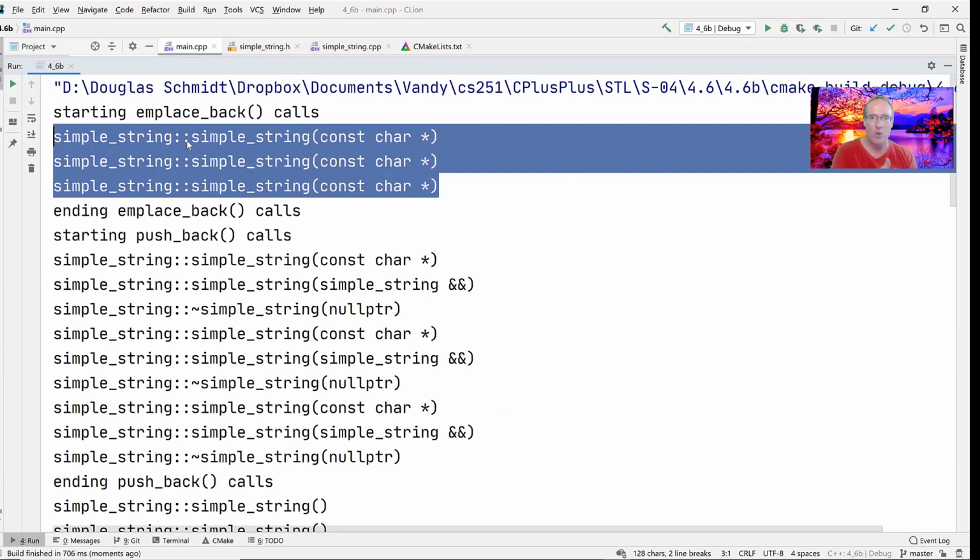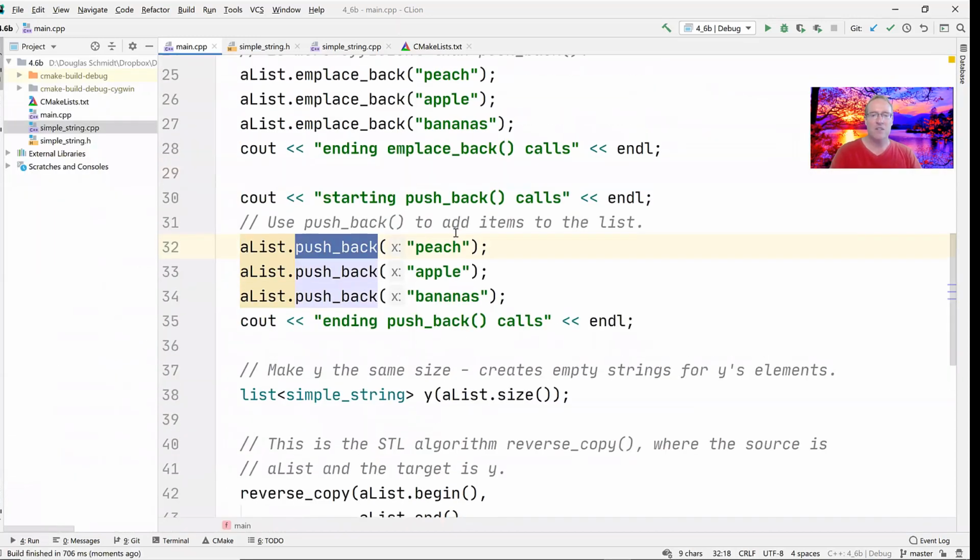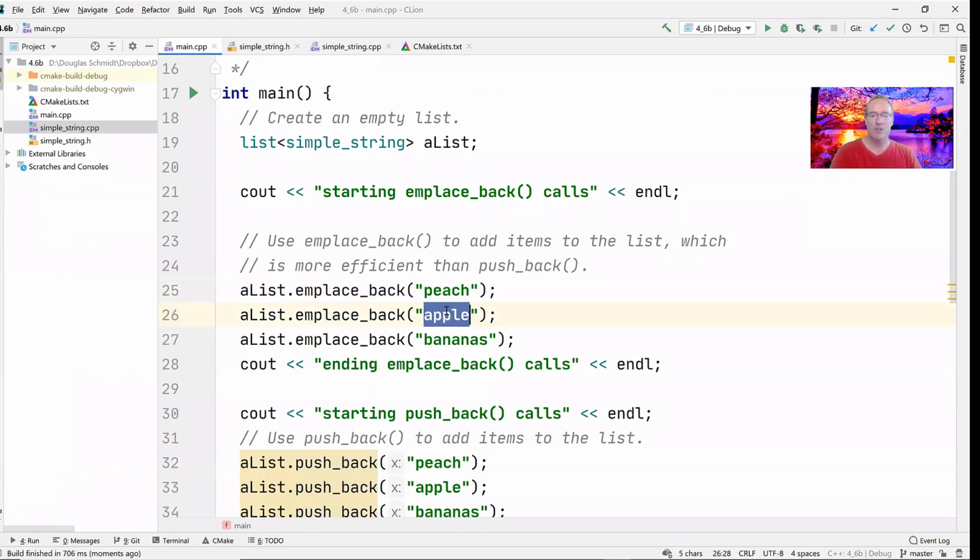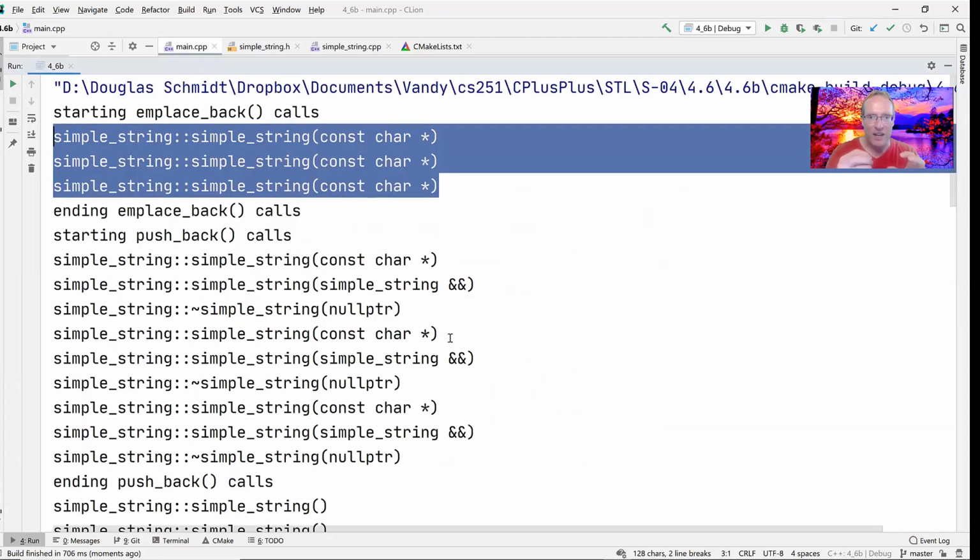All we're doing is creating a simple string from the const char star parameter that's passed in, namely these character literals, and those things are being directly stuck at the end. No muss, no fuss, just those calls. That's why InplaceBack is so useful for these user-defined or more complex non-primitive types.